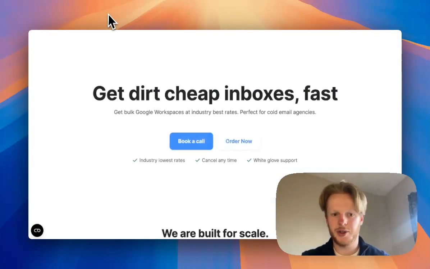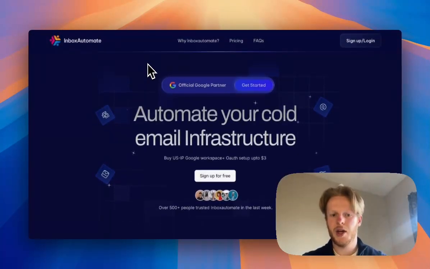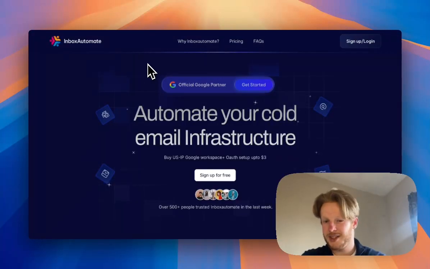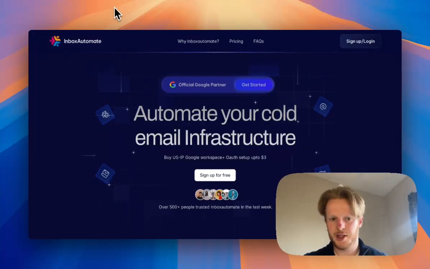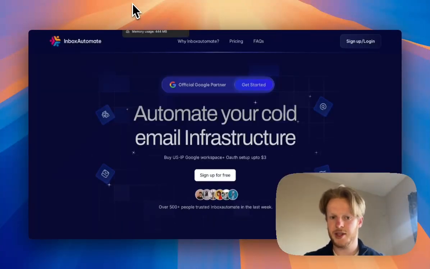What you can also do is look at sites like cheapinboxes.com, app.inboxlogy.com, and also inboxautomate.com to set up what we call reseller accounts. These 3 softwares that I've just shown you are what we call Google resellers, and they make it really easy for you to set up email accounts automatically and instantly. It means you can get a much smaller time to market by being able to set these up in a few clicks and then be ready to start sending outreach whenever the warm-up period ends, which is usually between 2 to 3 weeks.